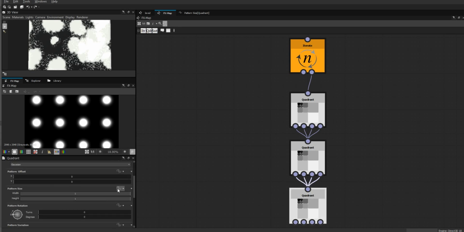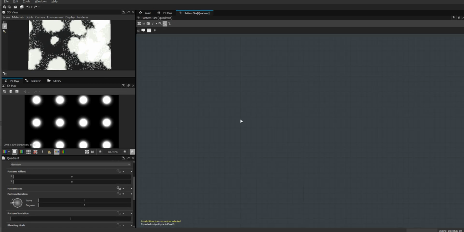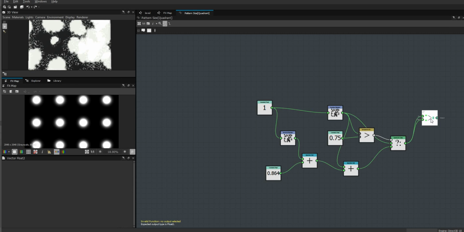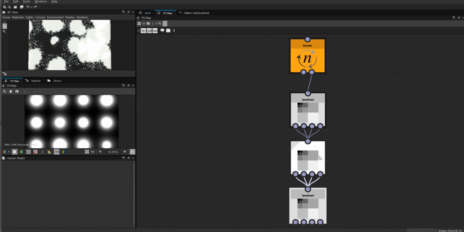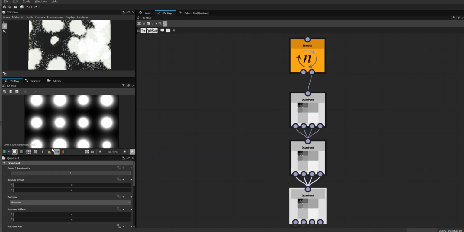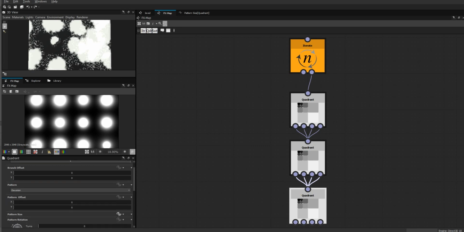And for my pattern size, I'm just going to go ahead and make an empty function and paste that other one in here. When you paste it, you do have to reassign the output node though. So that's that one done. So the sizes are now different. They're all piled up on top of each other, so you can't really see what's going on. But they are different sizes. Right, so that's our size.